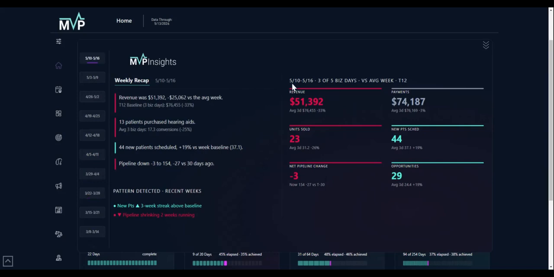On the right-hand side, MVP displays a KPI performance summary for the selected week. This section compares your selected week's performance against your average week over the trailing 12 months. It also includes same business day pacing expectations. The metrics displayed here include revenue, payments collected, private pay units sold, new patients scheduled, net pipeline change, and opportunities. These KPI summaries help quickly evaluate whether the current week is pacing ahead of or behind expectations.